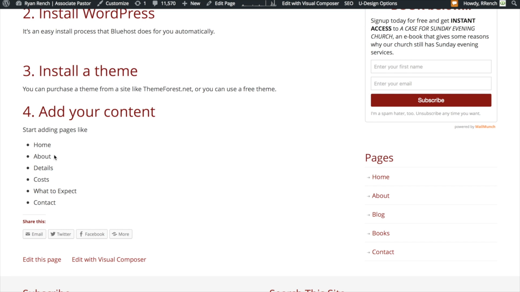I use some certain basic pages for every website that I build. Obviously, there's going to be a home page. Most people look for some type of about page, finding out about you or about the event or about maybe the church that's hosting the event. And then some details that need to be added. I'm doing this series for creating a website for a certain event, so you'd want to have the event details there, and it may be details relating to something else, maybe the costs page, what to expect page, and a contact page.